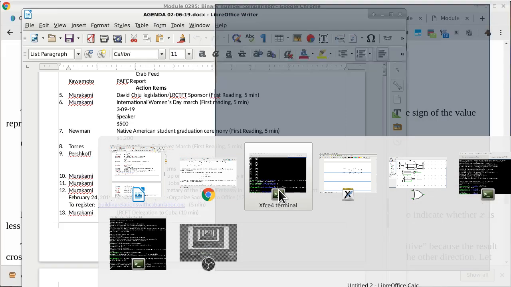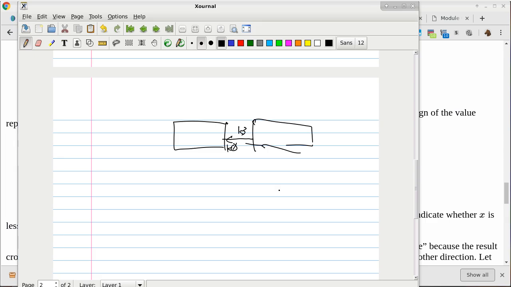So let's see, where's my journal? I got several. Okay, there we go. This is the one that I want to use.